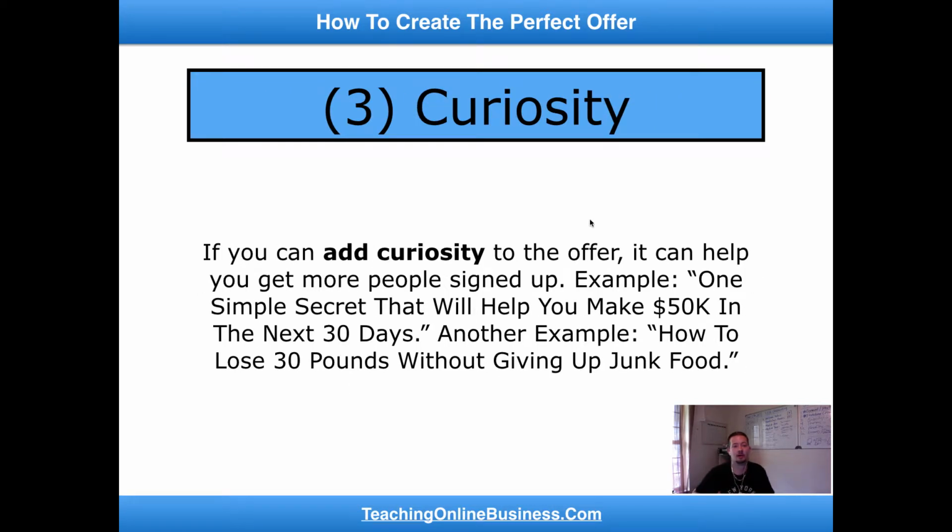Number 3, curiosity. Now, if you can add curiosity to your offer, it can help get more people signed up. It helps build interest. It builds engagement. There's a lot of different things you can work with curiosity. So let me give you an example. Here's one headline that I could use on a landing page or in my ad copy or in an email to help build that curiosity. One simple secret that will help you make $50,000 in the next 30 days.